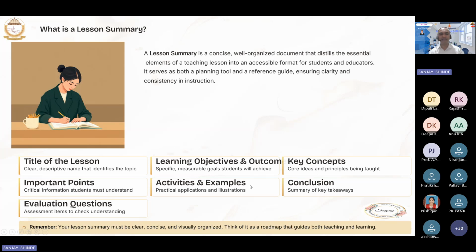In activities and examples, you may put some images, you may put some tables also. And at last, you may give evaluation questions first, or after the conclusion you may give evaluation questions also. Three to four questions are necessary, assessment items to check understanding. So please remember, the lesson summary should be very clear, very concise, and visually organized.